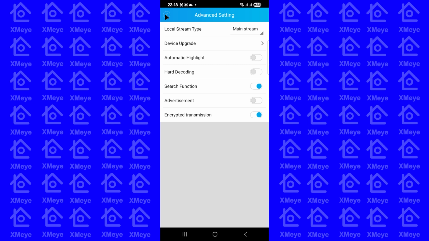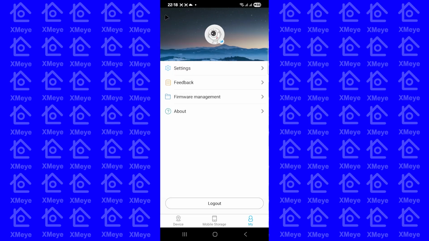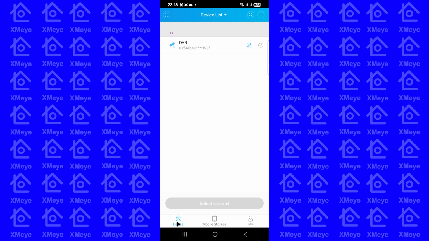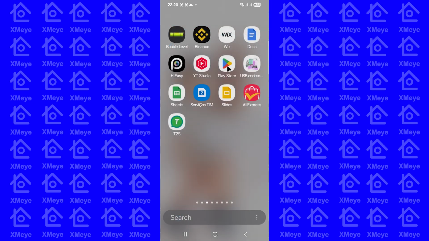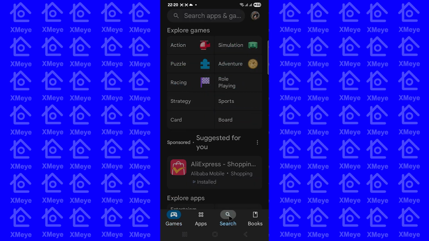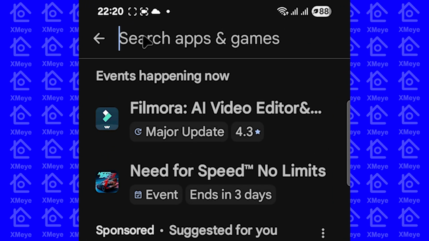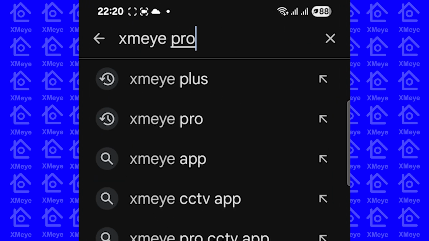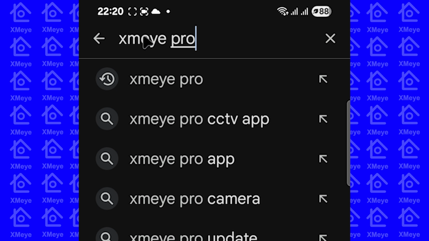But if, for some reason, the XMEye app still shows ads, don't worry. There's another way to completely get rid of them. The second method is to use a different app that's compatible with XMEye cameras and doesn't show any ads. There are actually several apps that are basically versions of XMEye, just with different designs, often used by other companies, and all ad-free. One option is XMEye Pro.